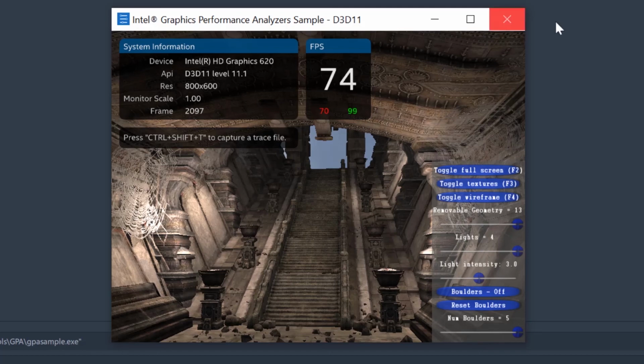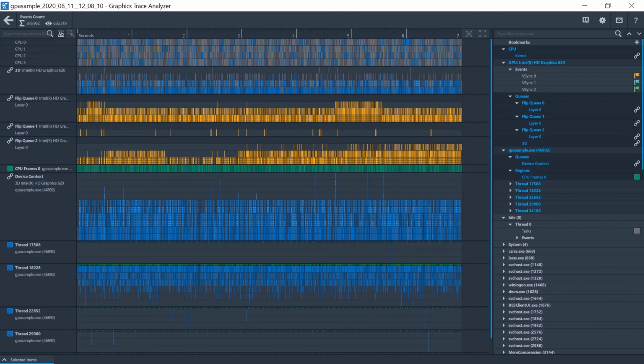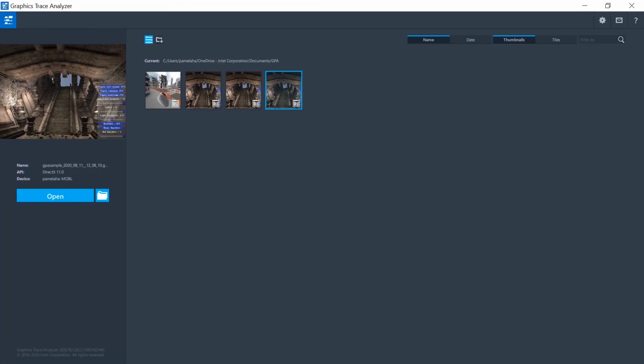You can then close the application and double-click on the newly created trace file in Graphics Monitor, which will then open Graphics Trace Analyzer for further analysis of your recently captured trace. You can also open trace files directly in Graphics Trace Analyzer by opening the tool, selecting the trace you want to analyze, and then pressing the Open button.